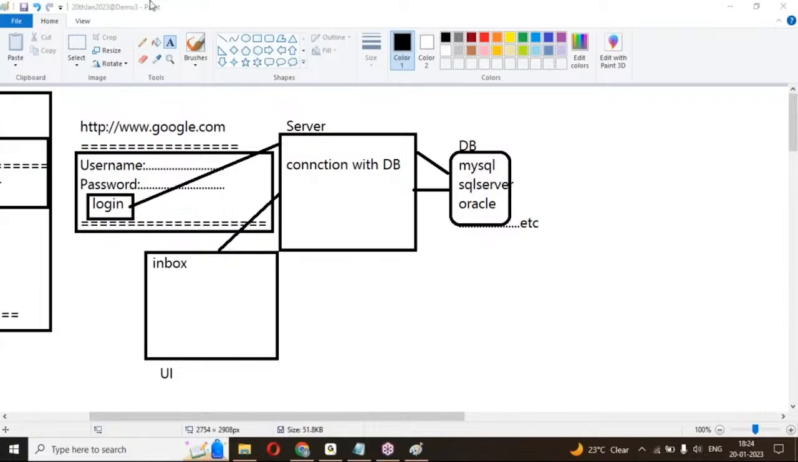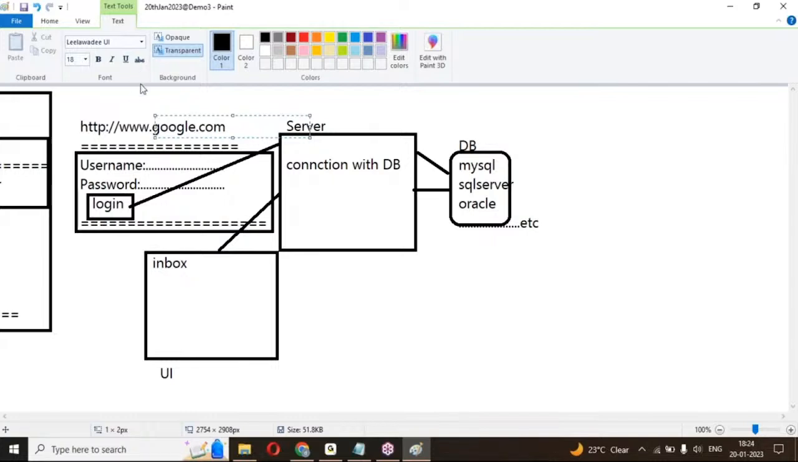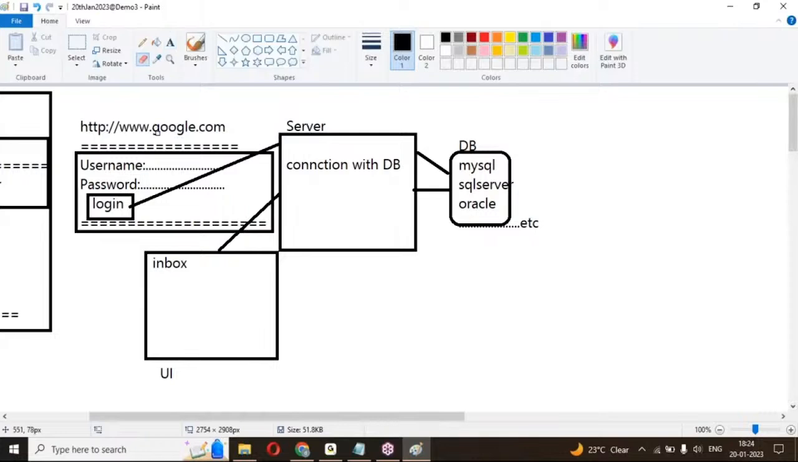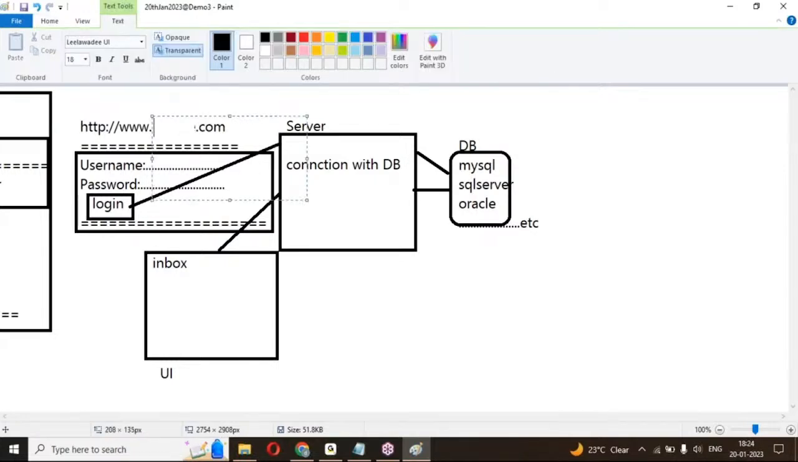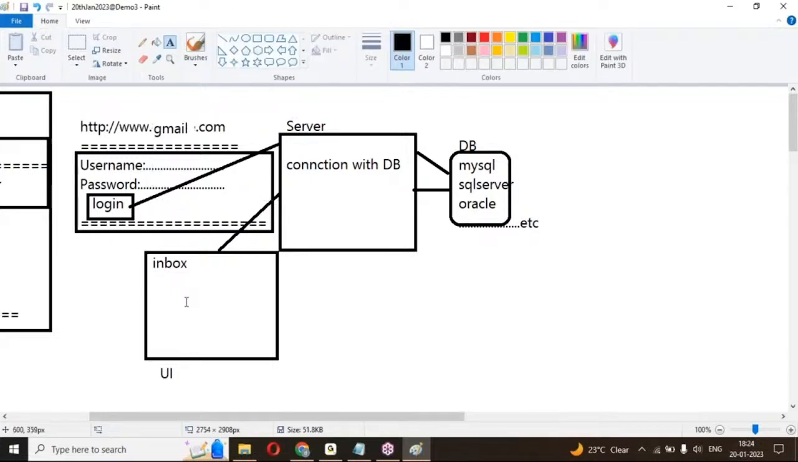Suppose it is a Facebook page. In that Facebook page we'll connect to Facebook, so you will get the Facebook login page, as you can see. When you enter username and password, you can submit your data to the inbox page. Or if you are connecting to Gmail, you can see the inbox page here.